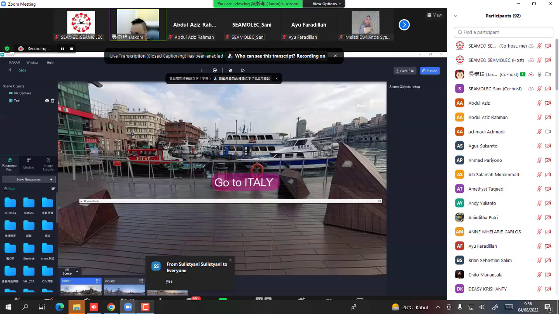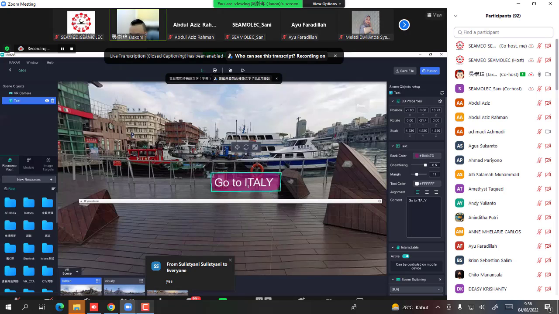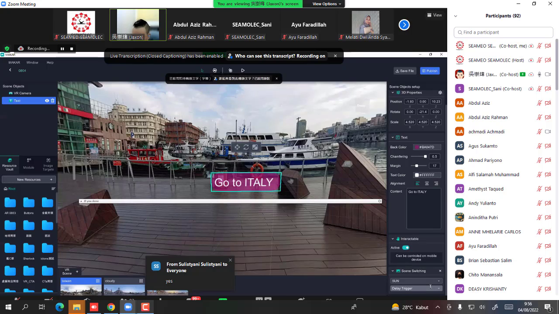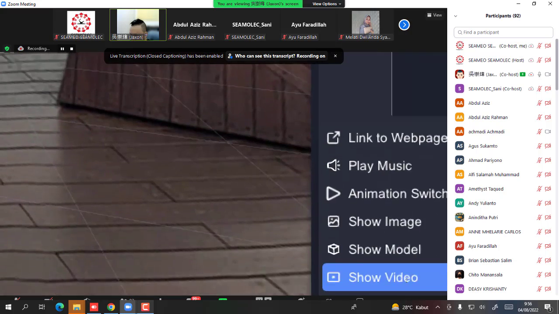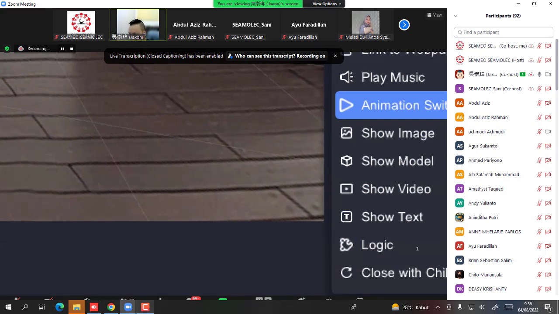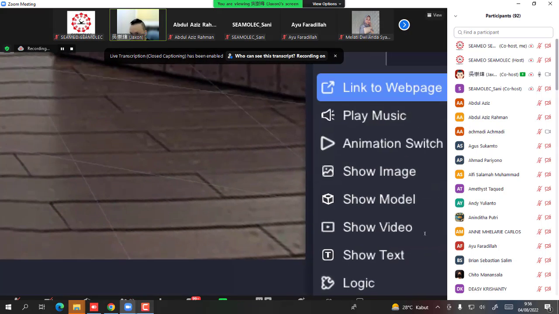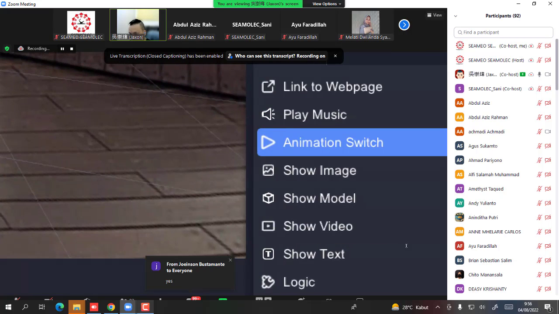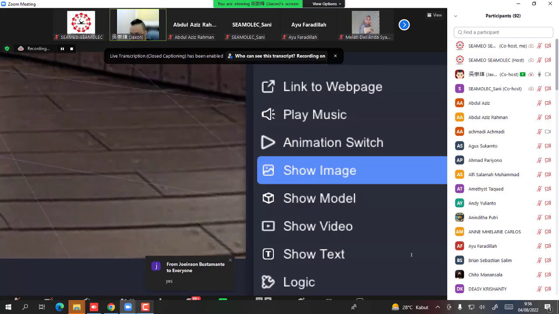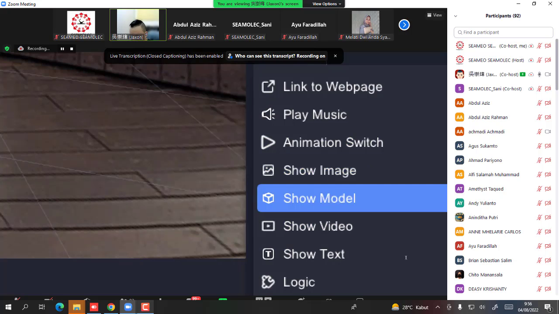Okay, the last thing in this section, you can see the add action. We can do a lot of things in the add action. You also can, when you click the button, you can play music or animation switch we have done yesterday, show image. So let's go to some show image or show model and show something.